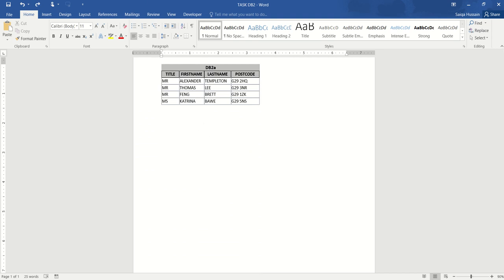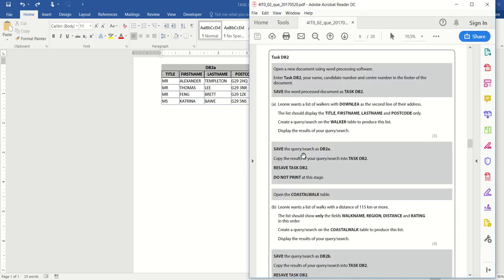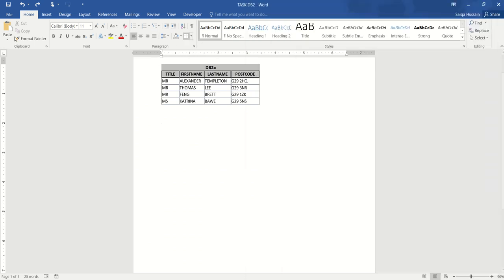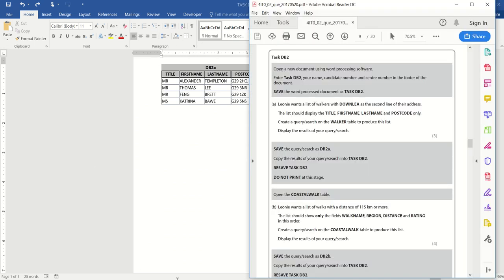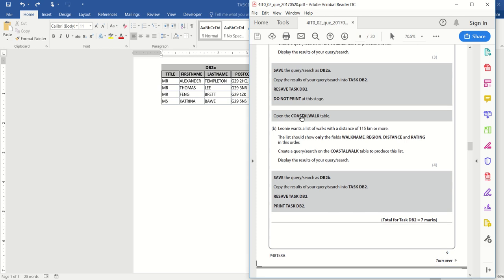Fine. Anyway. Okay, so copy the results over of your query and then resave the task as DB2. Okay, so resave, just press save, keep going. Open the coastal walk table. Leonie now wants a list of walks with a distance of 115 kilometers or more.